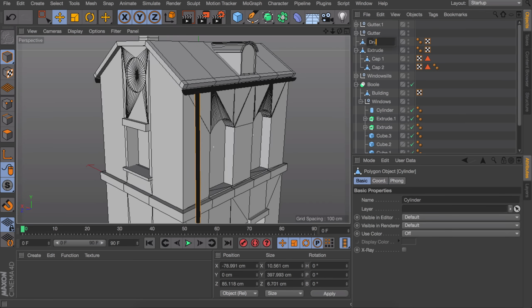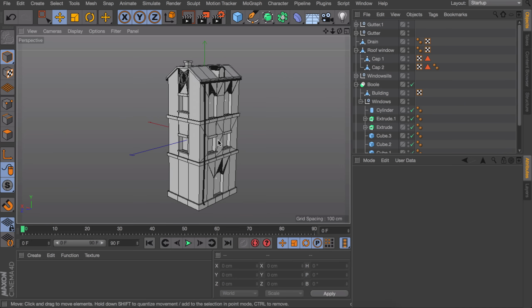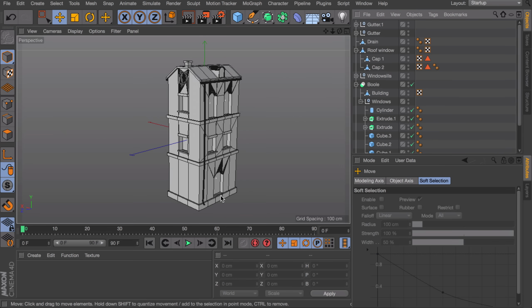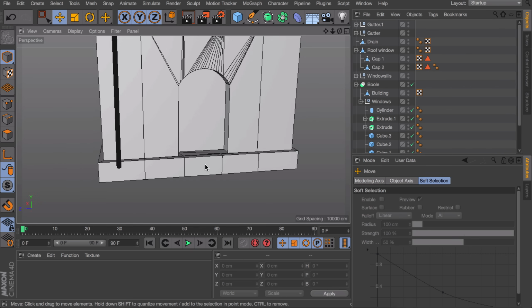It might also be a good time to rename our objects that haven't been renamed already. So this is starting to look like something. When we look down here, we can see a door, but no steps to reach the door. So let's make those steps.